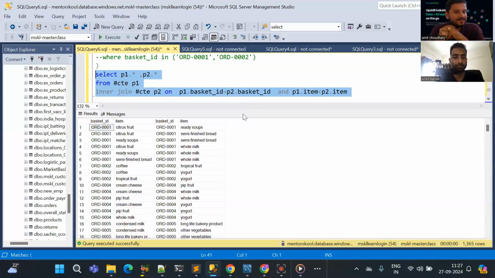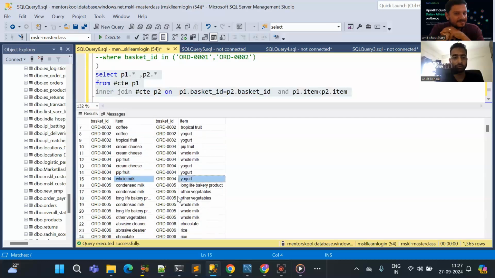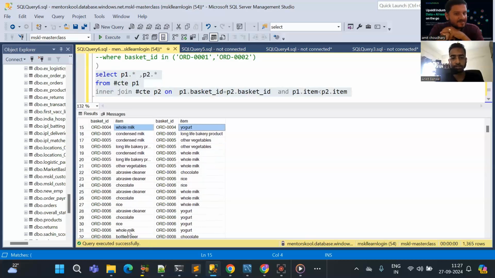So let's see. We had one yogurt and whole milk, right? So see, whole milk and yogurt. Let's find out quickly, there in order 004, right? And it was coming from one more order, order 6, whole milk and yogurt. We make sure that the whole milk is in this column and yogurt is in this in both the rows, right? Because we said that item should be less than item 2. So W is less than Y. Here also W is less than Y, right? So I think we are almost there.